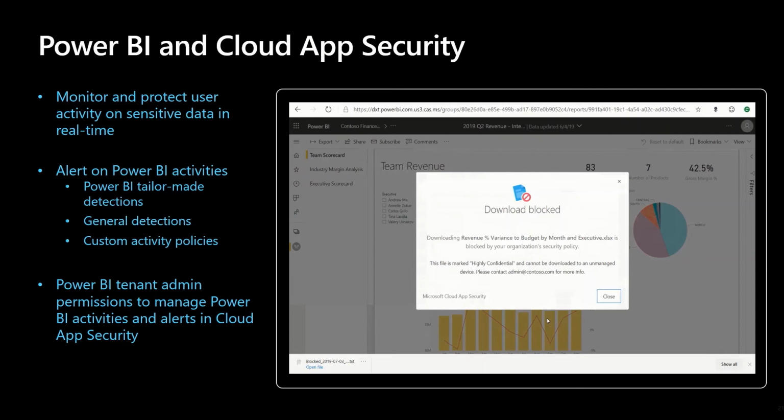Then there are some general detections that are being used by Cloud App Security and were adjusted to meet also Power BI needs. So for example, we have impossible travel, which will fire an alert in case that a user was connected from two different regions in a short time. And lastly, there is also custom activity policies that can be defined by the user according to his knowledge and his familiarity with how Power BI is being used in his organization.